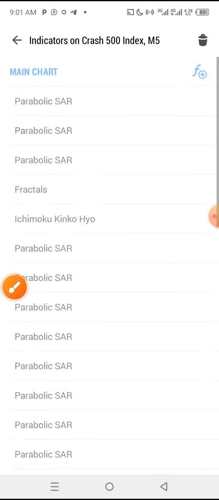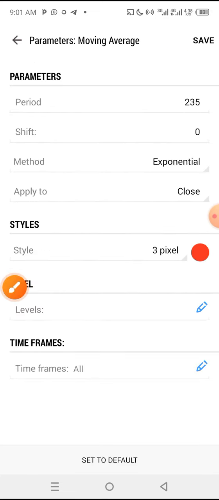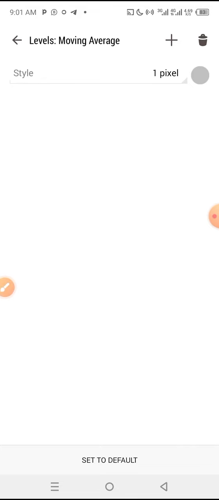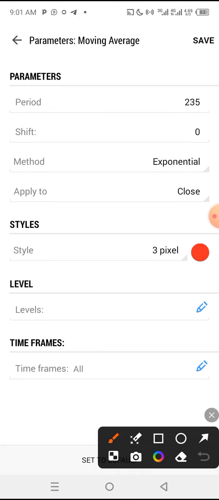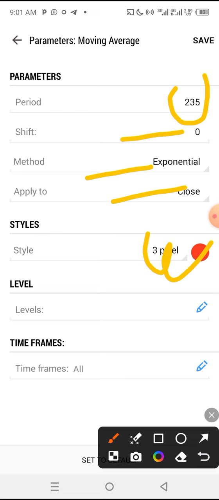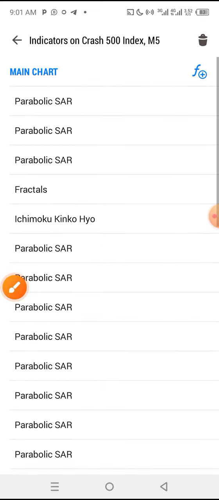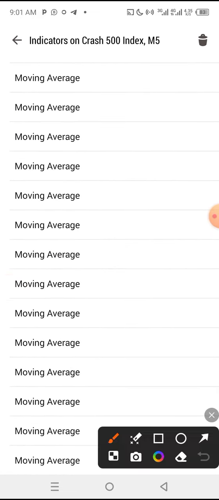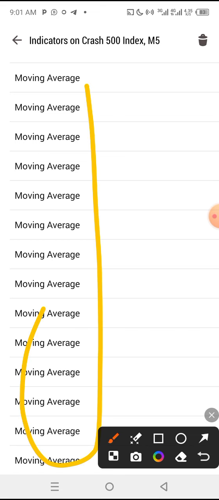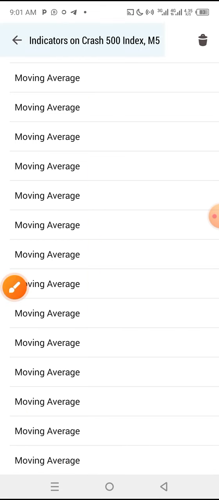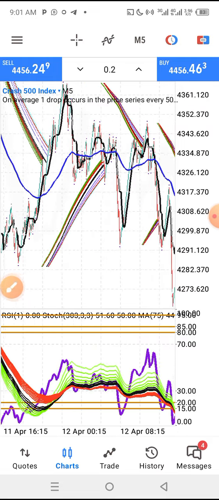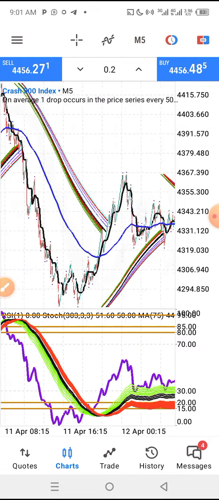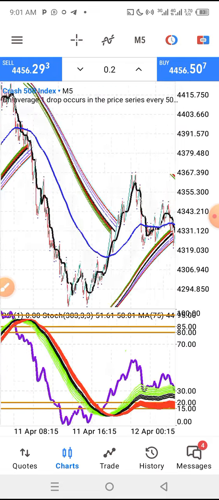The last one is what? 235, the same color. You can see 235, then exponential, close, the same color, then you save. That is all the moving averages we have. 15 moving averages. All right, so that is what we have. And after setting that, you go back to your chart, and it will look exactly this way.